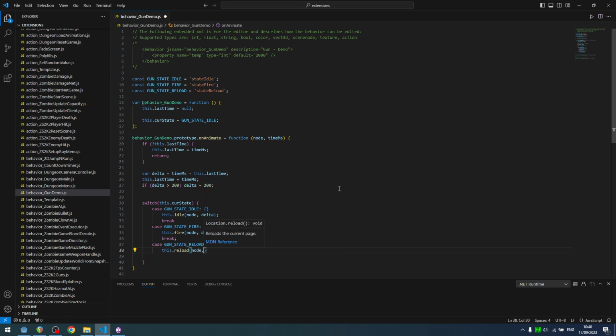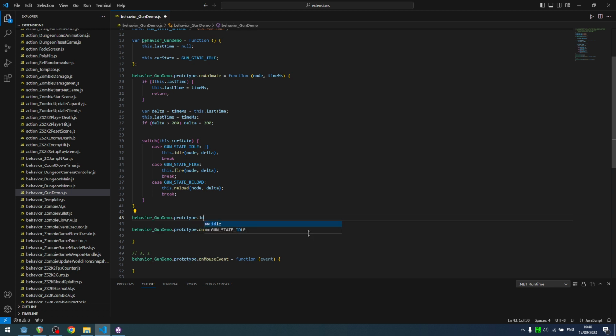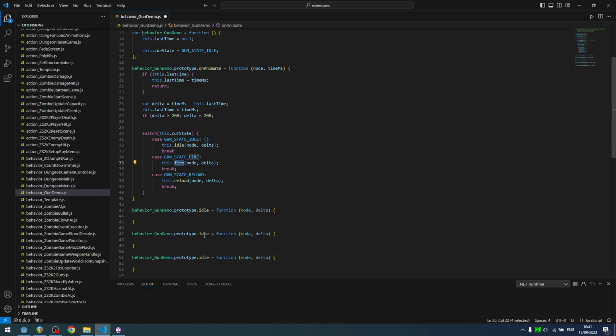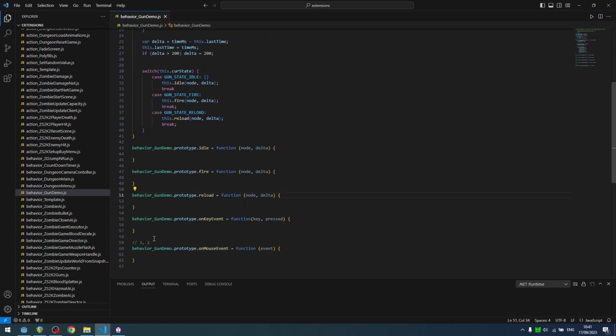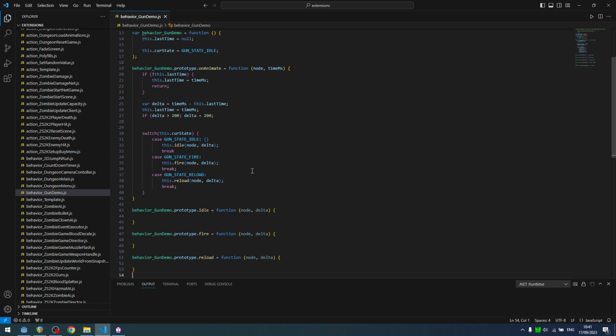So many letters. We will call the reload function. So we also basically need to create these functions, because how will we call them if they're not there, right? So let's add idle, which will be a function with two arguments, node and delta, and do the same for our two states, which are fire and reload. So this is a basic structure of our behavior.